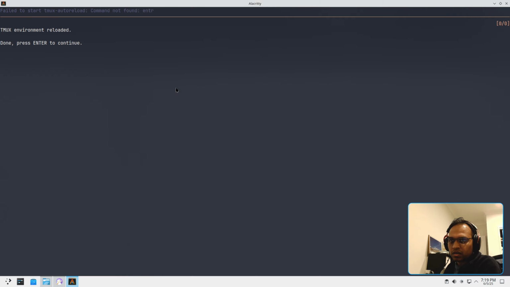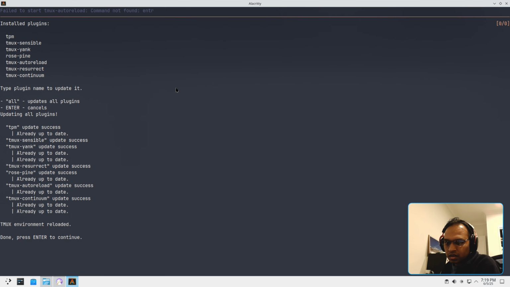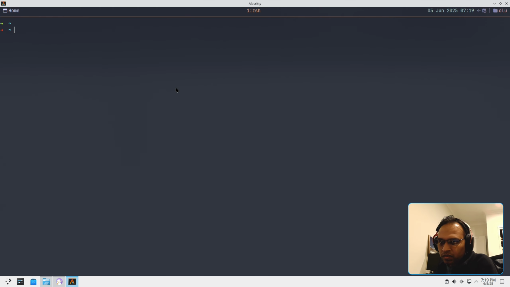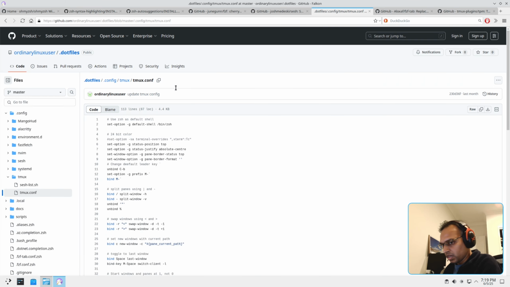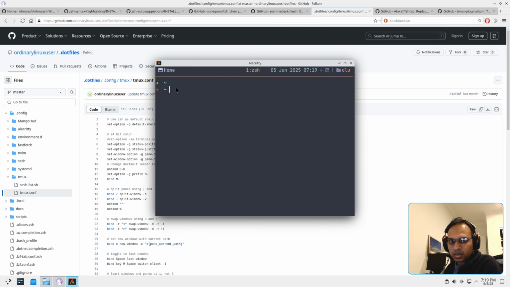Failed to start tmux auto reload. Plugin update all. Yes, tmux auto reload. I don't know why it says failed to start tmux auto reload, command not found. If I do, yeah, I think it's working, right? The environment saved, right? So if I open Alacritty again, now it should be fine. Yeah.